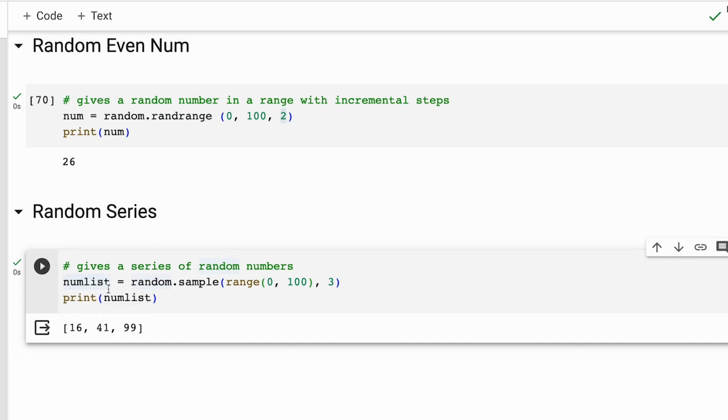So that is all about random numbers. Next time when you are asked about how to print random numbers, I hope you can answer that question.